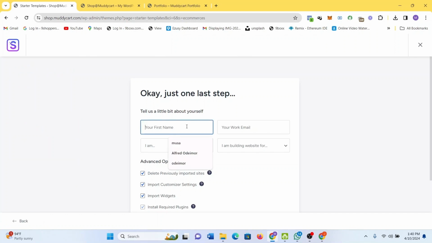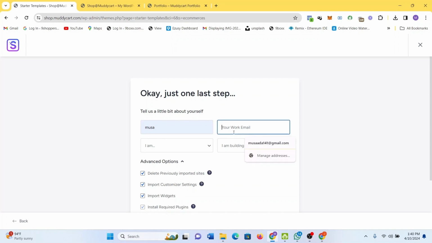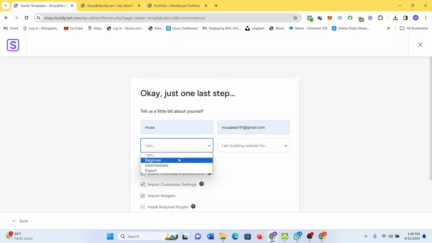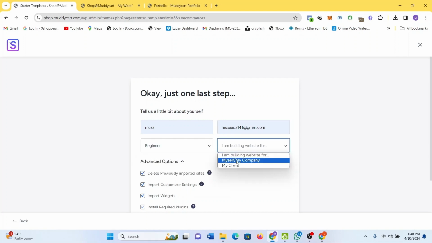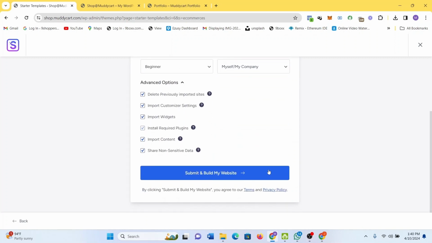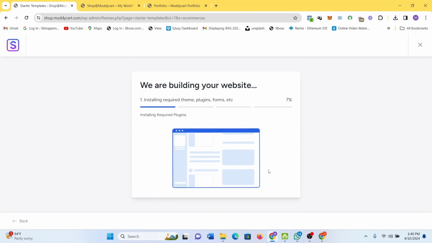So now a bit about yourself, your first name, Musada, work email. We cannot use this on a work email. I'll just try using this one first. I'm a beginner. The website is for myself and my client. This is for myself and my company. Continue. So now this is going to be the entire site for us, based on the parameters we have listed. See something like Stripe and WooCommerce.